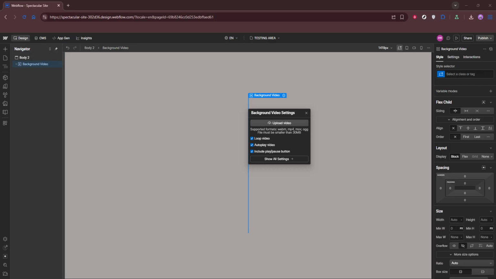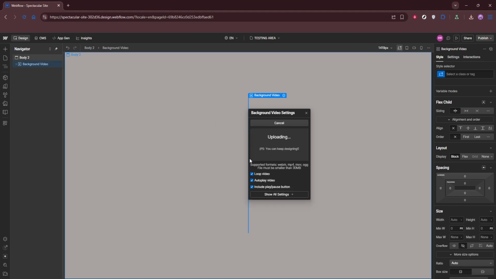Now, customize it. Upload the video you want to use. Ideally, a short, seamless loop to keep loading fast. Use a reasonably compressed MP4 or WebM and keep the file size modest for better performance.